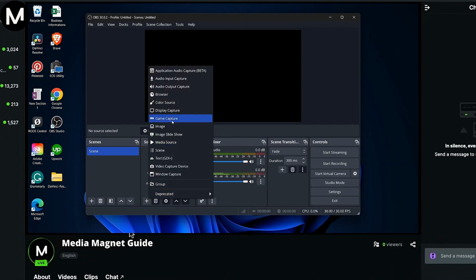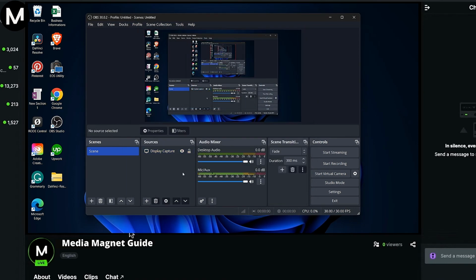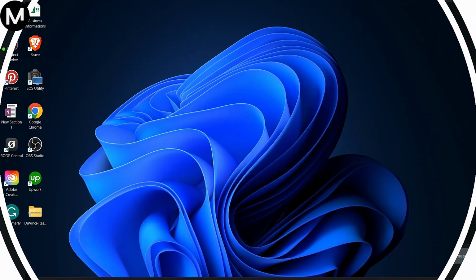Before you go live on Kick, make sure your stream looks professional. Watch our video on setting up overlays inside OBS for a polished look.